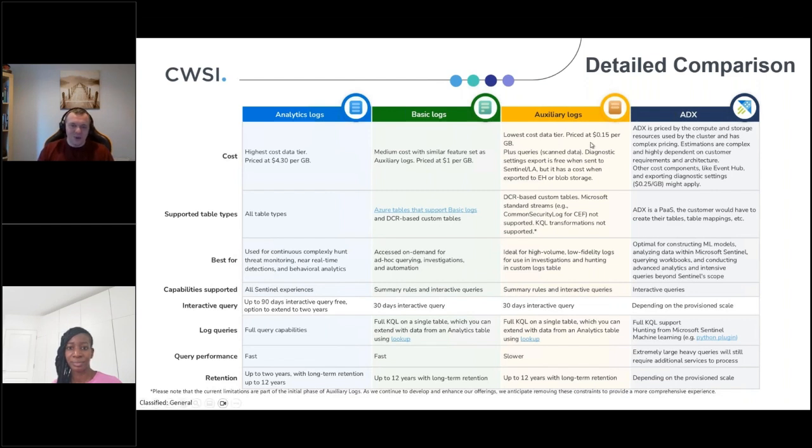You can see the price difference between an auxiliary log and an analytics log is huge, right? The factor is absolutely massive. It is reduced functionality, similar to basic logs. In fact, they're very, very similar to basic logs. Search jobs are a big thing here. But when we look at use cases for these types of logs, we have to think about low-impact security logs: your firewall logs, your proxy logs, your really busy, high-volume traffic log data sources.